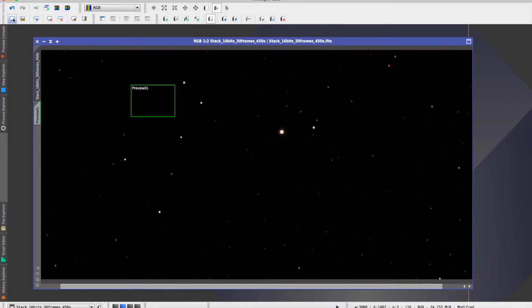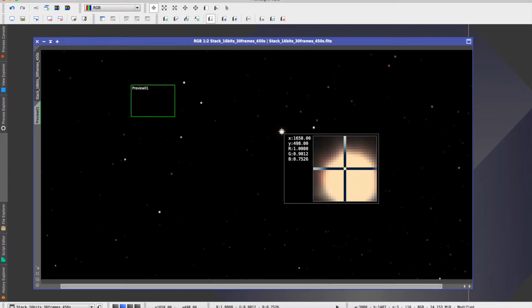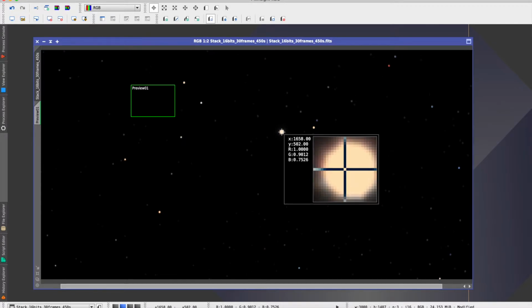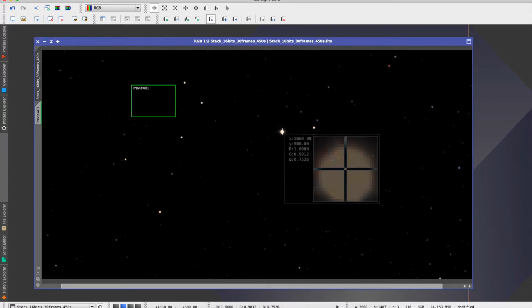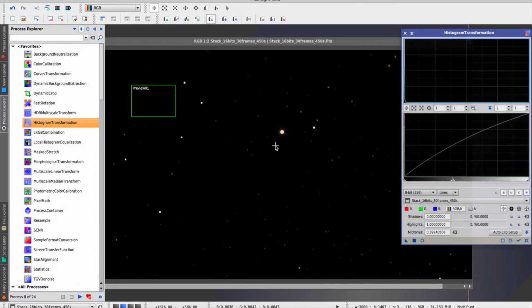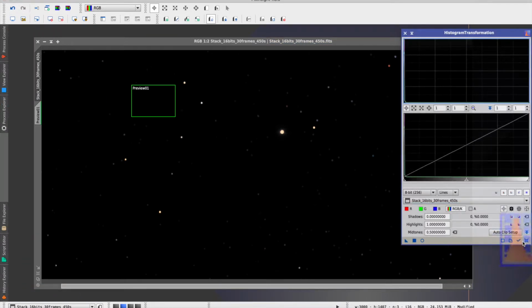Let's just take it through a quick stretch. You can see these stars again. They got thrown off by the color calibration and background neutralization, but regardless, when you see one of the colors at or approaching 1, you know you've got some oversaturation going on. Okay, so quick stretch. We open our histogram transformation tool. This is how I like to do it. There are many ways to do it.